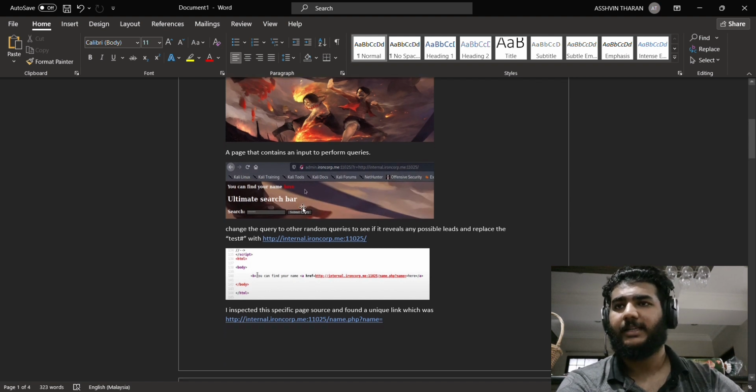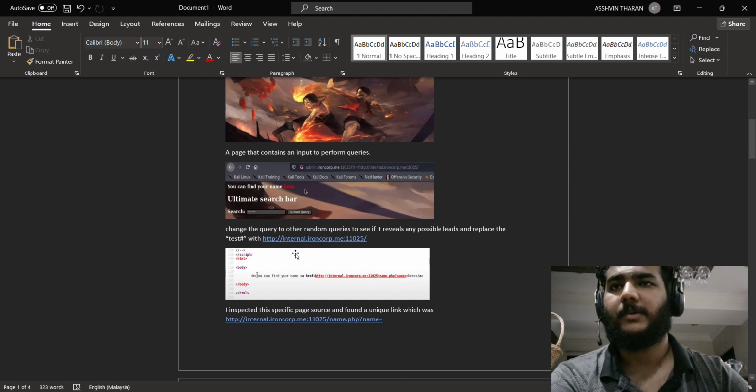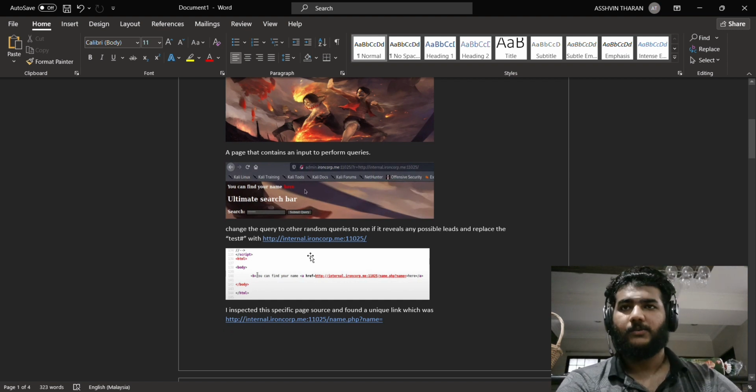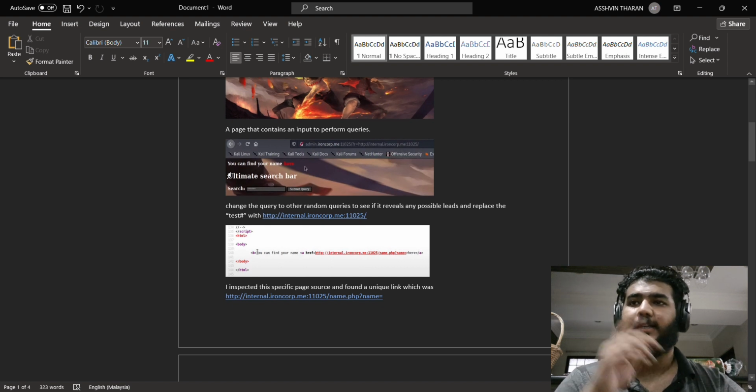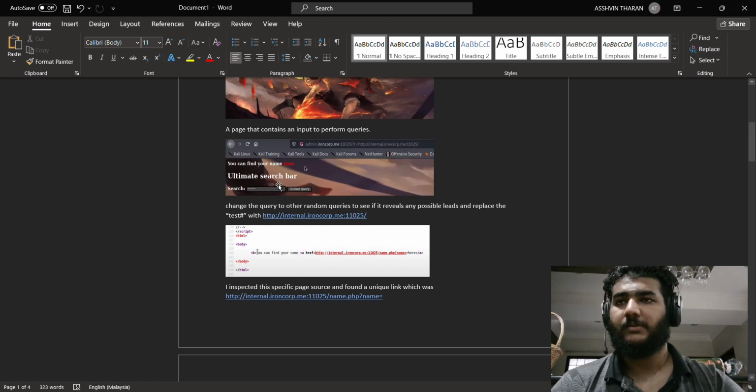I replaced the test hash with http://internal.ironcorp.me:11025/ and this opens a new refreshed page with a text that says you can find your name here, at the top left corner of the website.